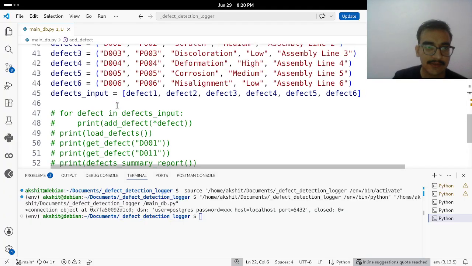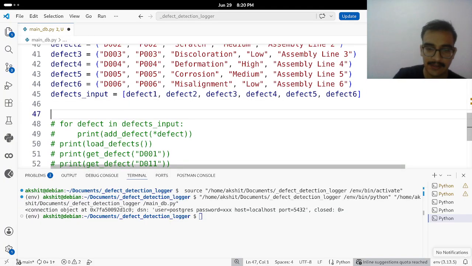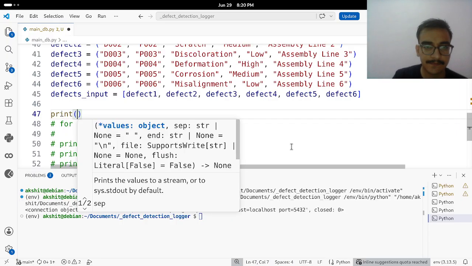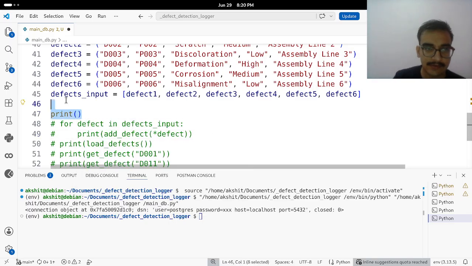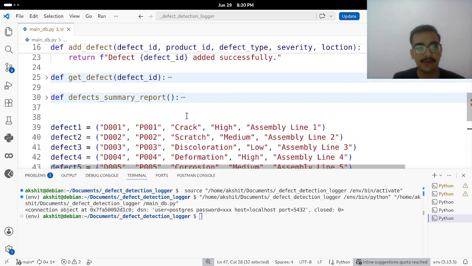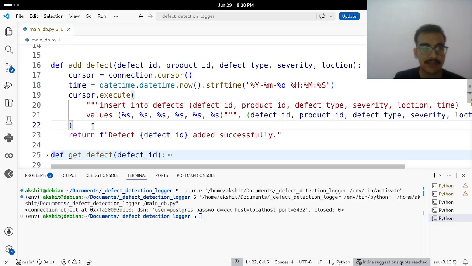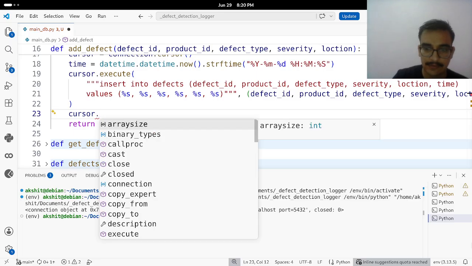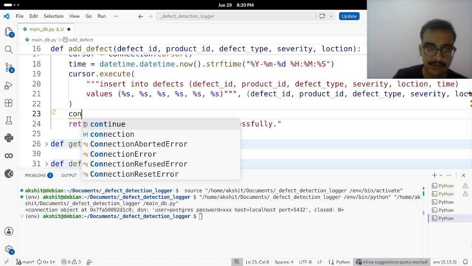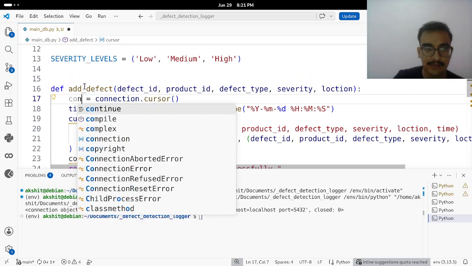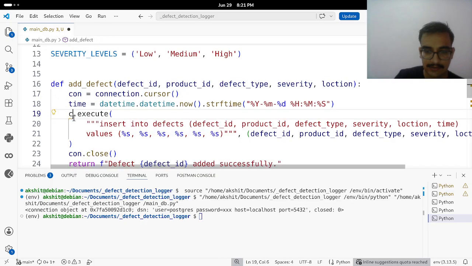If I just add print, or just let's add all 6 together. After our connection is done, we need to close the cursor, and we need to close the connection, so let's use con.close.